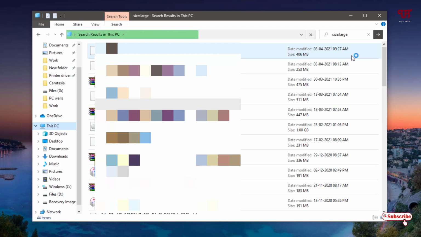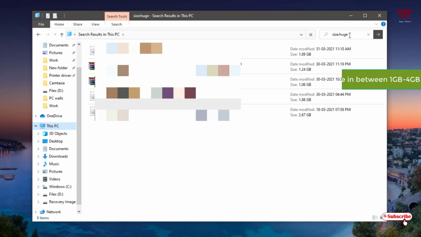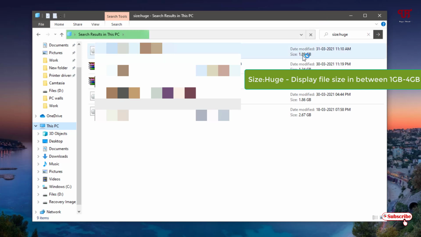So what about a bigger size? Here, for bigger than 1 GB, you need to type huge. Just type huge and hit enter. In the case of huge, the files displayed will be in between 1 GB and a maximum of 4 GB. You can see it's more than 1 GB, so 1.89, almost 2 GB, and you can see 1.24 GB, 1.06 GB. The maximum file size displayed here will be up to 4 GB.